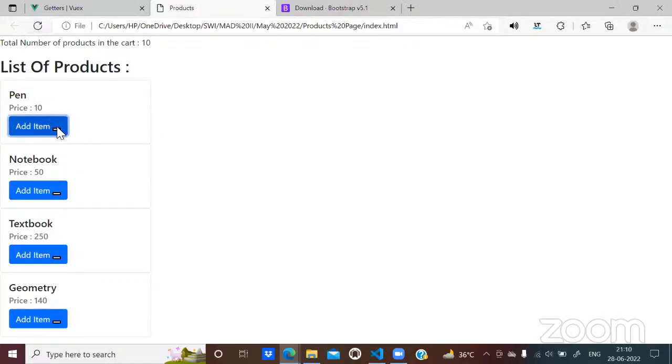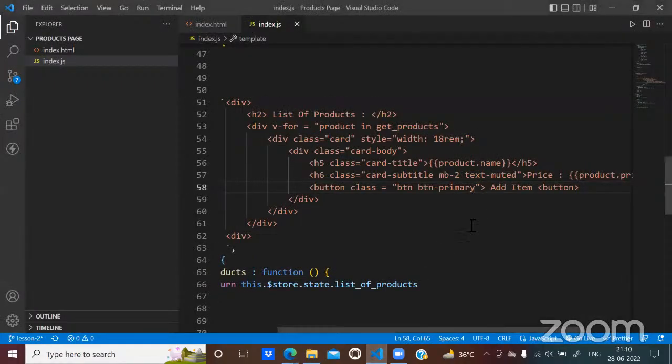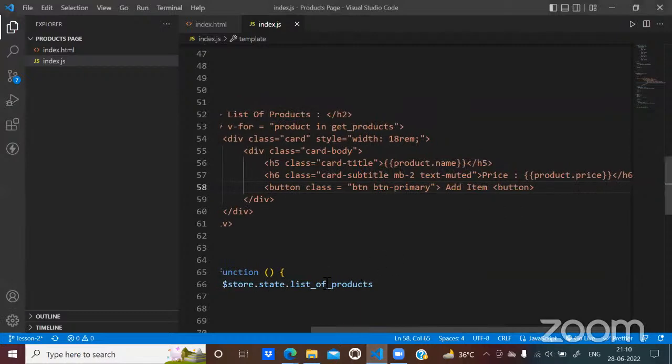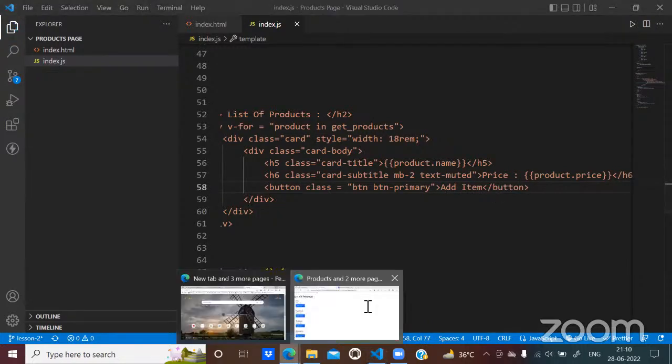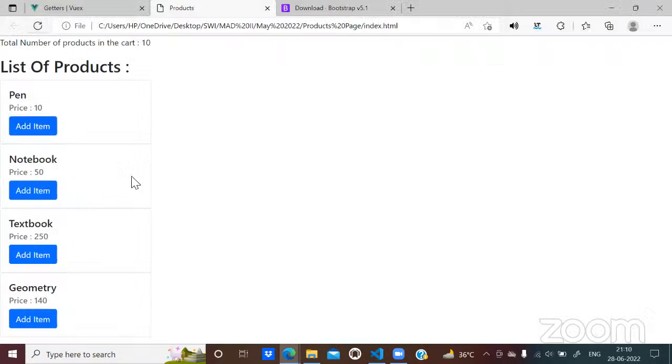Okay, great. Yeah. So now this looks like something nice. So we have a list of products here: pen, notebook, textbook, and then we have this geometry box.